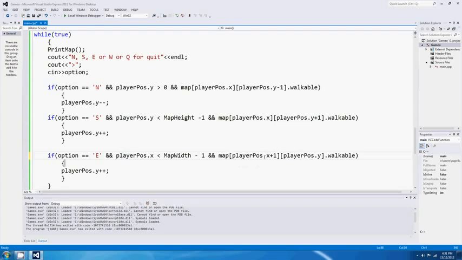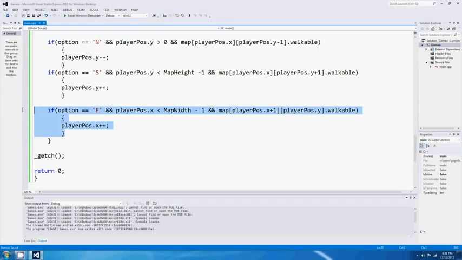That's better. Okay, so if the user hits east, and they're not on the very right-hand side of the screen, and the square that they're trying to walk to is a floor, or it's walkable, then we'll move them east, which is x++. So player pos.x++.